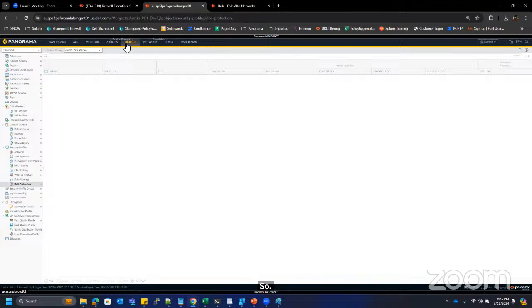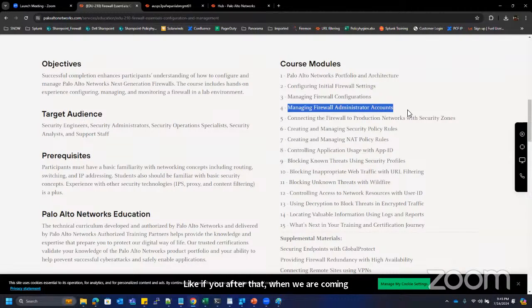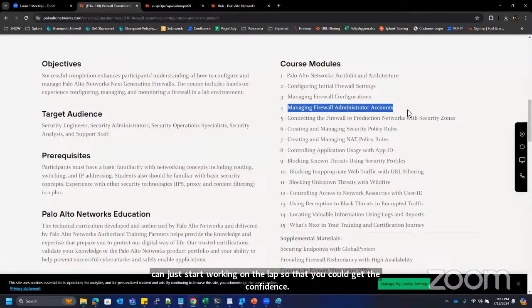If you click on one tab, you will get all the sub tabs in the left side section. What you need to do is understand the things. If I tell you one concept, like today we discuss the portfolio and architecture of the firewall, then you have to just go through it. After that, when we come to the administrator management sections and all, I'll tell you the different scenarios to configure that thing. You can just go through it and start working on the lab so that you get the confidence as well as being thorough conceptually.